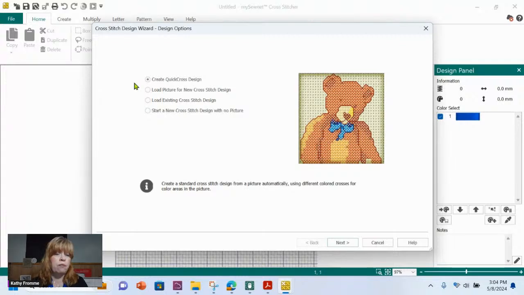So if you started a project yesterday and you weren't able to finish it, you'd come back at another time and you would do the load existing cross stitch design to bring up that work in progress. Okay, or you can start a new cross stitch design with no picture. So those are our 4 choices. Of course, we can just click cancel, and that will also just close this window and give us a blank screen to work from.